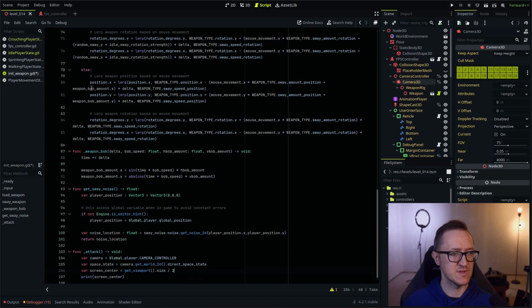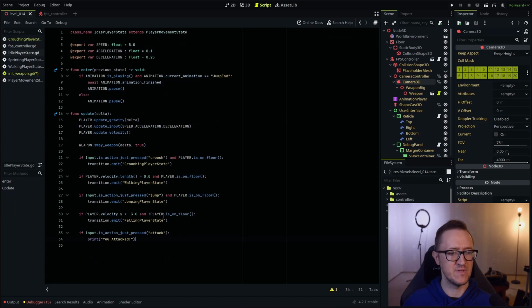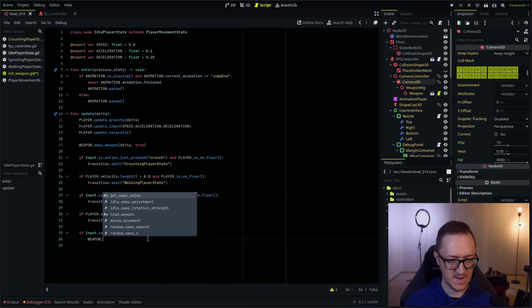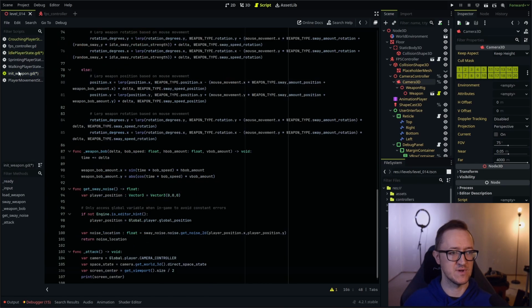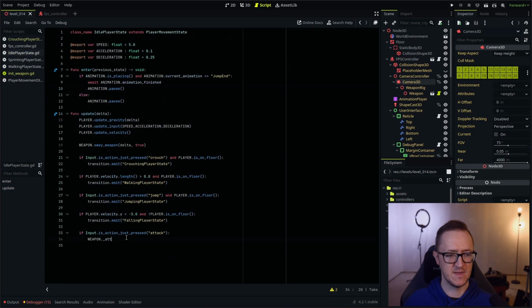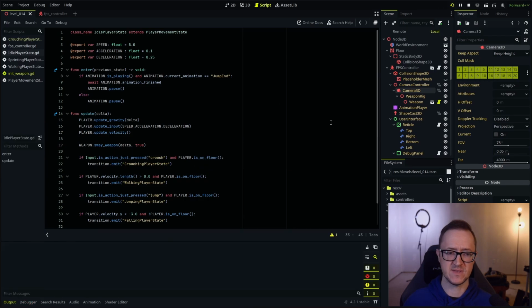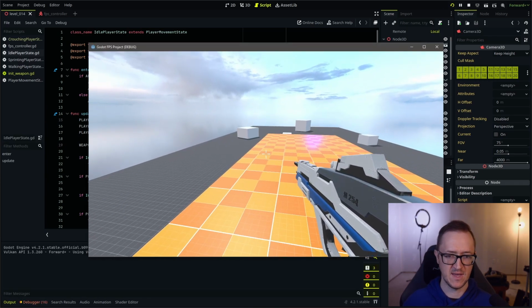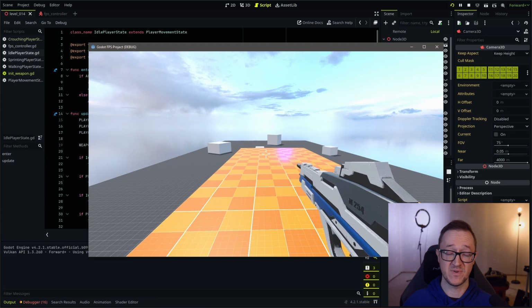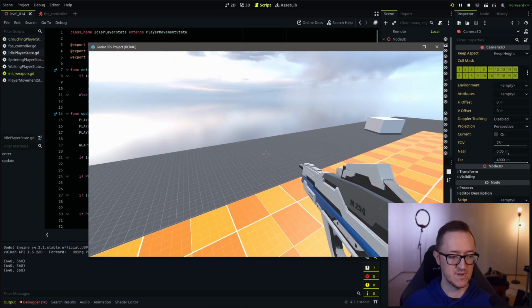And now we can actually go back into our idle player state. Let's get rid of this little print and get a reference to our weapon, and let's run our, oh, I need to actually save that for it to show up. Let's run our attack function, okay? So now when we run this, we'll click our left mouse button, and we should get the center position of our screen. And there we go.